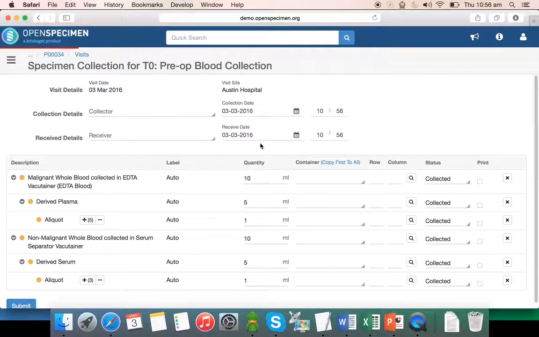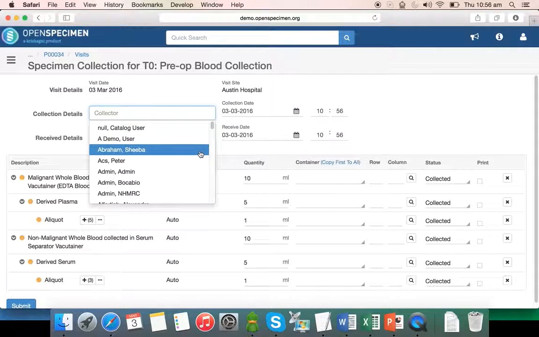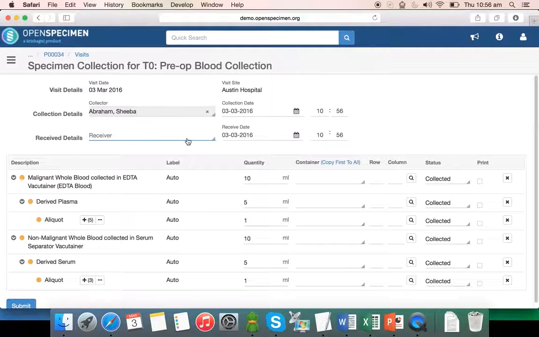This would bring me to the page where I can enter information about the collection: who collected, what date and time, received date and time. And for the specimens, for this protocol, the label is set as auto-generated. So in the protocol, you can set different formats which will assign a unique label for every specimen.